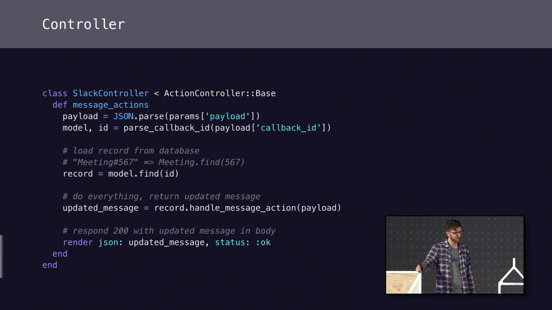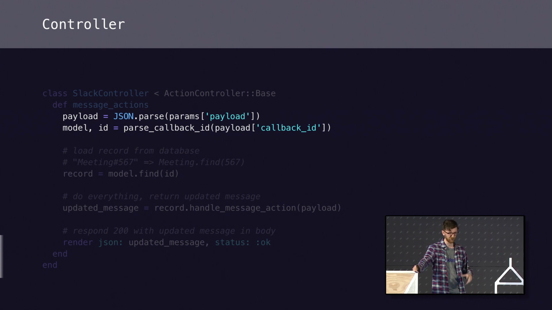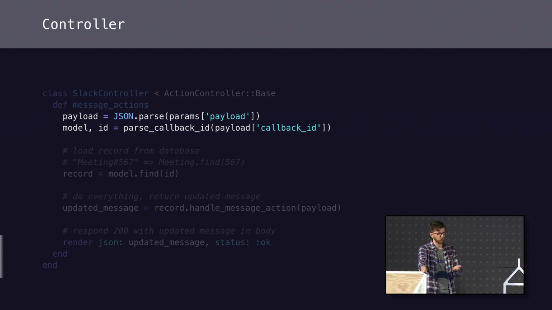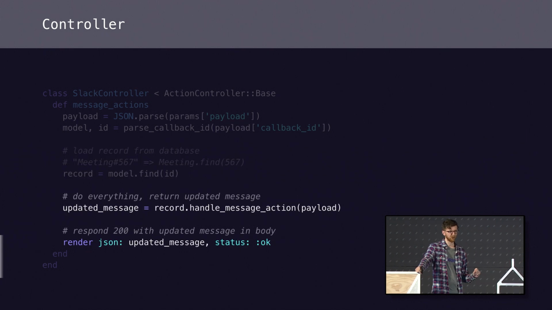So there's a few things to highlight here. Of course, you need to pull the payload out of the parameters. And as a couple people have mentioned today, you've got to remember to parse that because it's a raw JSON string. And then, as I said, we're going to parse the callback ID to pull out what is the model that this was associated with and what's the ID of the record. Once we have that, we can go ahead and load that record from the database. And then, as I said before, the model is responsible for basically taking care of everything else.